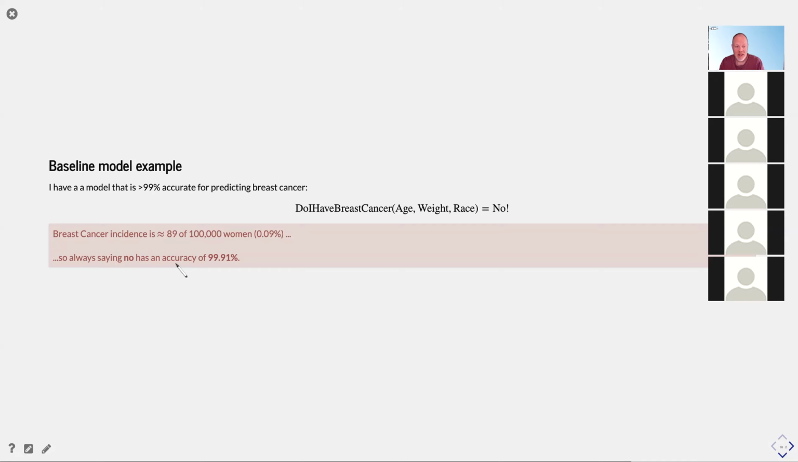This is very good because breast cancer incidence is 89 out of 100,000, which means 0.09% cases, which means if we say no, we are actually accurate to 99.91%. Fantastic, or not? No, not really. Then we actually don't even target what we are after. So you really have to have something a little bit smarter.